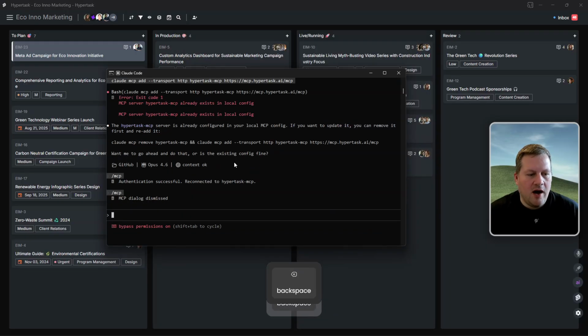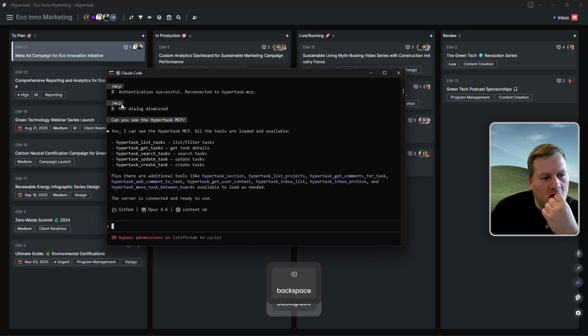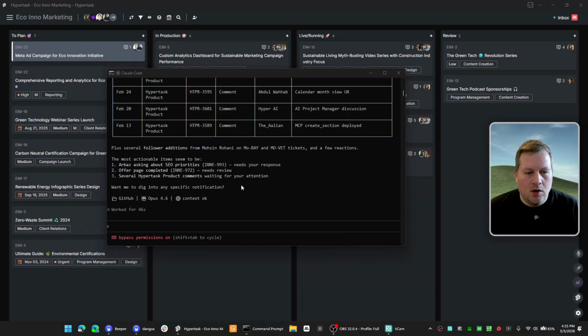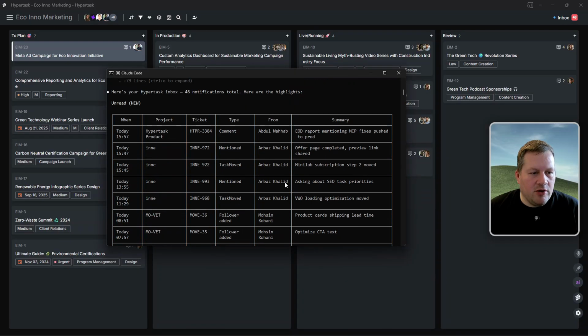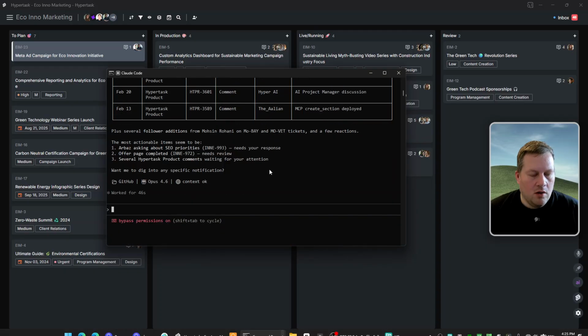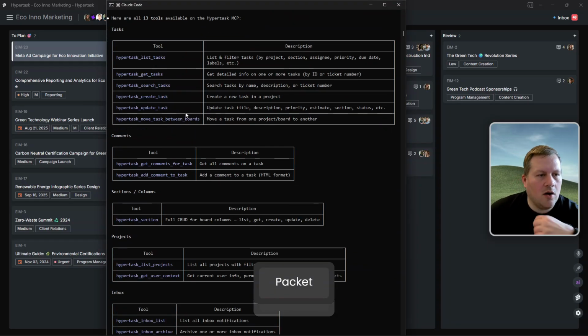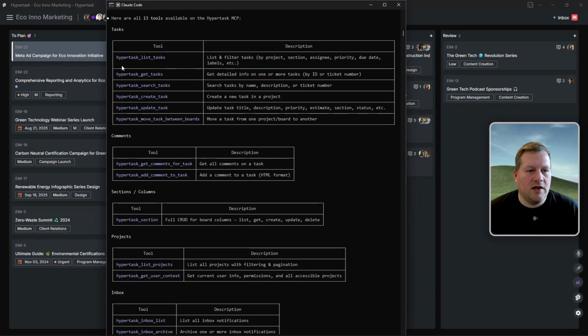Can you see the HyperTask MCP? What do I have currently in my HyperTask inbox? Yeah, so as you can see, it was able to come up with the complete inbox. Which tools do you have available on the HyperTask MCP? Okay, so it gave me a complete list of the abilities that this MCP has.